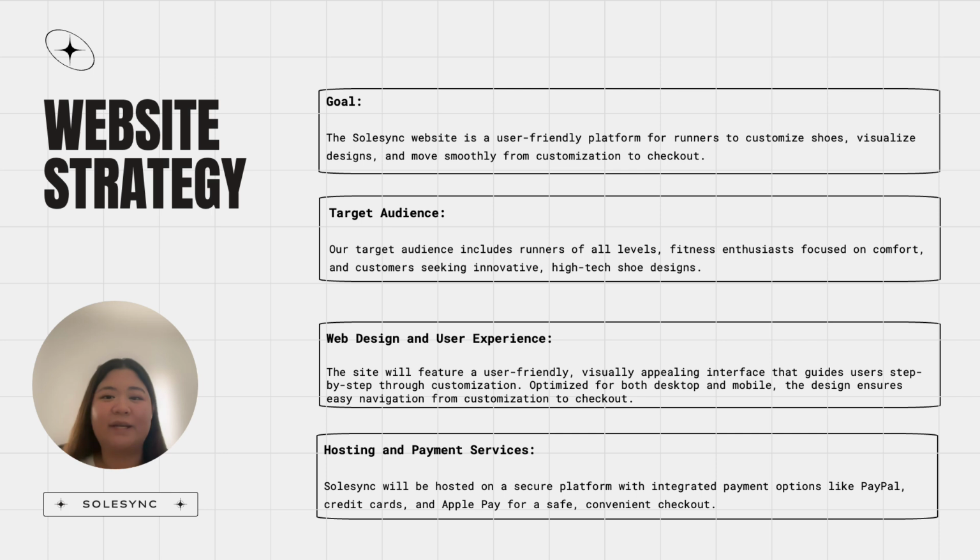The site will have an easy-to-use and visually appealing interface that guides users through the customization process step by step. Each page will be fully optimized for both desktop and mobile, ensuring accessibility for all users. Simplicity and clarity in the design will help users navigate effortlessly from customization to selection and checkout.